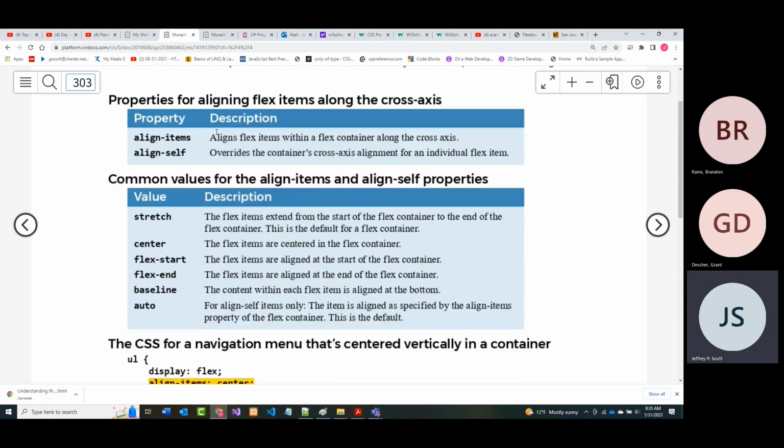All right. So I've already mentioned a little of this. The common values for aligning the items and aligning the self: stretch is the default. Basically, it says, kind of be greedy and start at the beginning and go to the end. Center will center align. Flex start will basically align them in the upper left-hand corner. Flex end in the bottom right-hand corner. There's a baseline, as it says right there. And as you notice, it says the content within each one is aligned at the bottom. And there's auto. That's if you're doing something special with self-align.